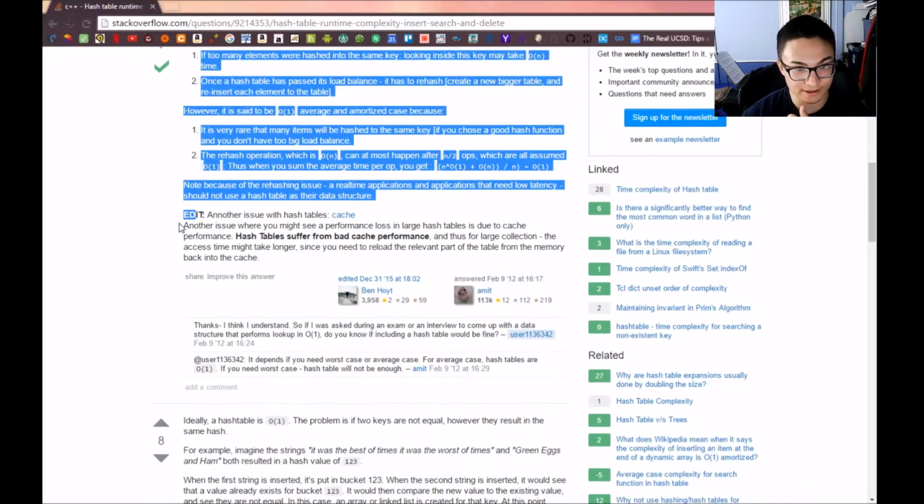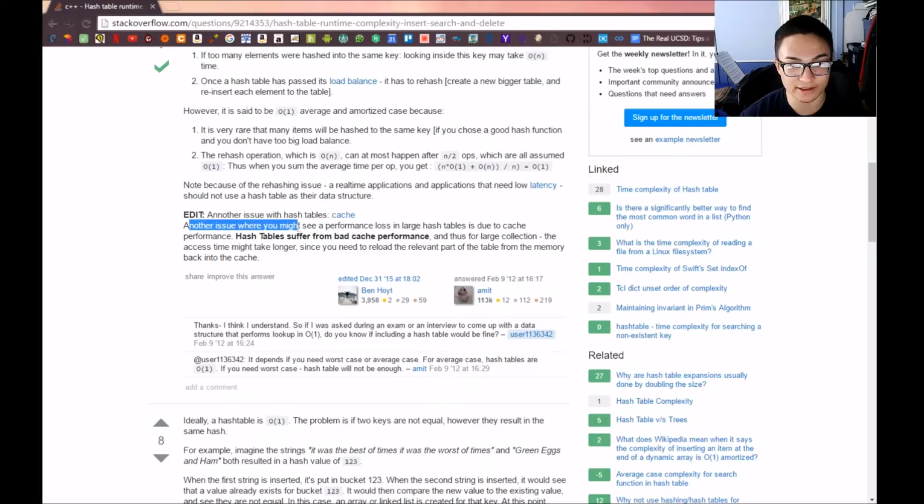Anyway, let's read this. Another issue where you might see a performance loss in large hash tables is due to cache performance. Hash tables suffer from bad cache performance, and thus for a large collection, the access time might take longer since you need to reload the relevant part of the table from the memory back into the cache. Oh, interesting. Okay.